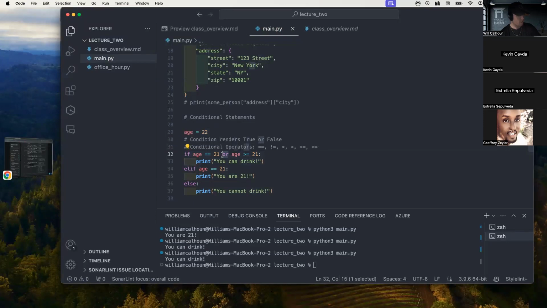But because I used or, I just have this one is true. It's greater than 21. So because I used or, only one of them has to be true.